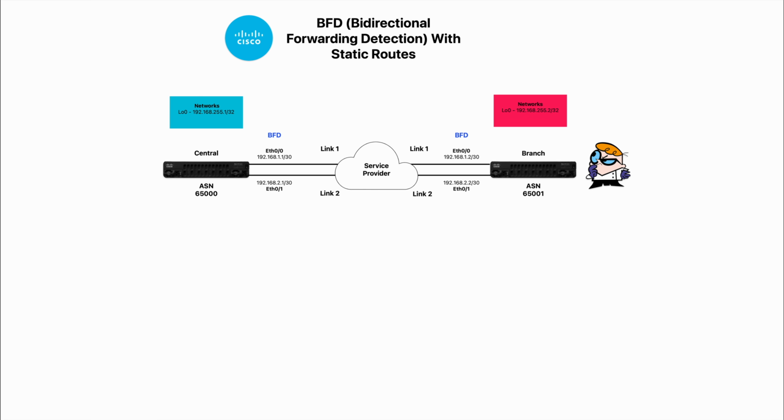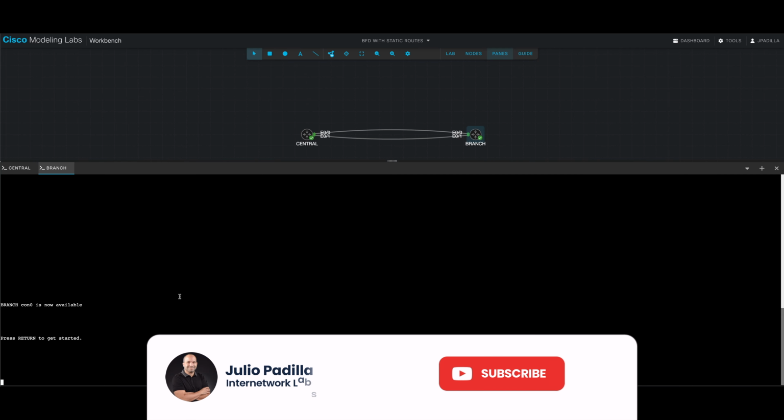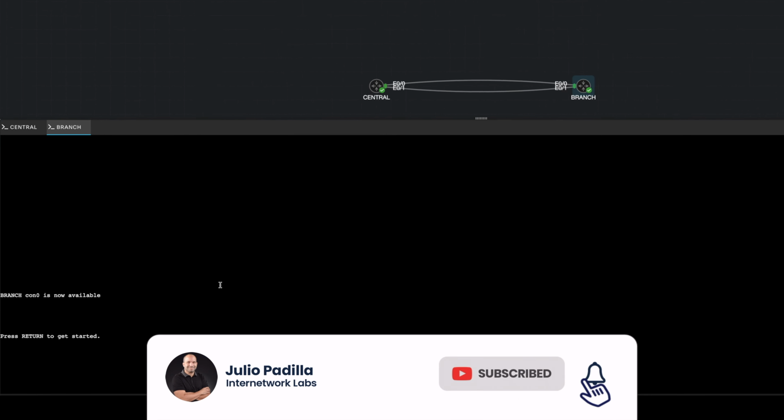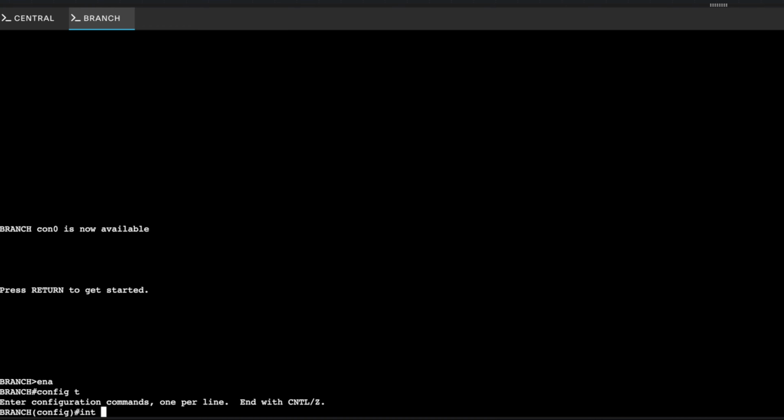So now that I have explained a little bit about BFD, let's get into CML and get started with the lab. Let's get it, guys. All right, so we're inside CML now. We're gonna start configuring the branch router, and afterwards we're gonna jump into the central router and configure that as well. Let's get started.